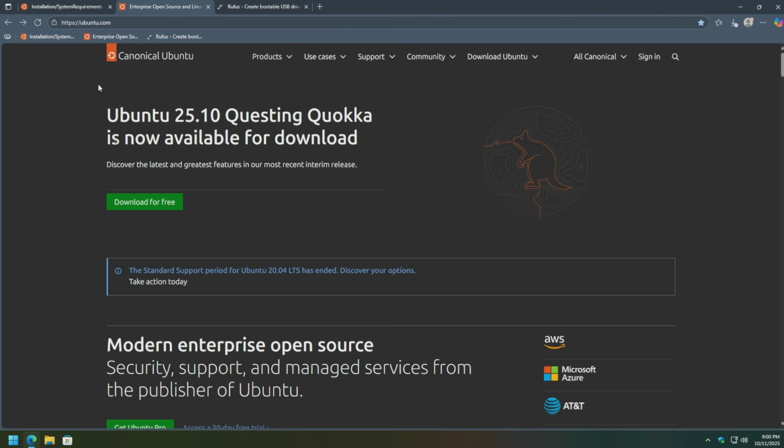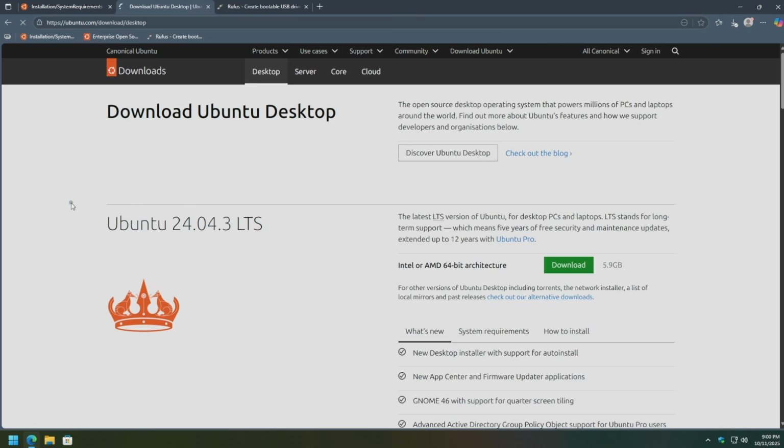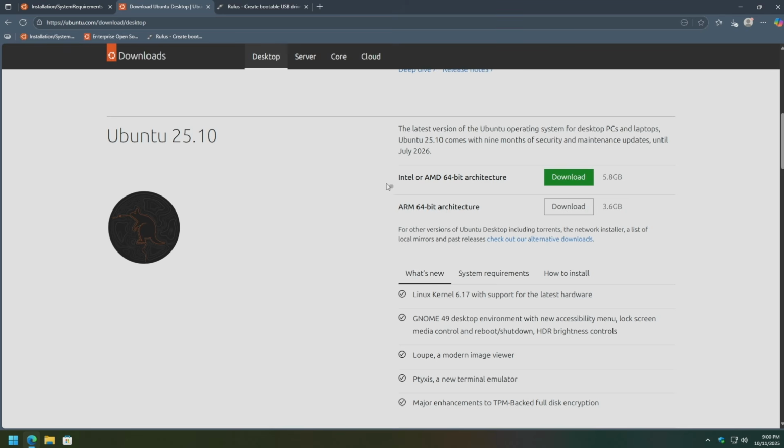So on Ubuntu's main page, let's click on the download for free. And then the first option is going to show the LTS or long-term support variant. However, that's on 24.04.3 at the moment, whereas for version 25, we need to scroll down a little bit. So you'll have two options. One is going to be for Intel or AMD 64-bit architecture. So it's just as it says, if you have an Intel or AMD processor, this is going to be the one you choose. This is what most people are going to choose.